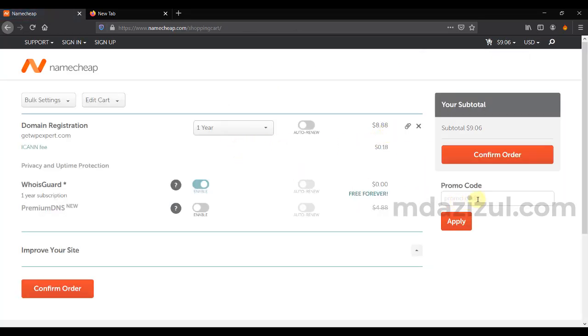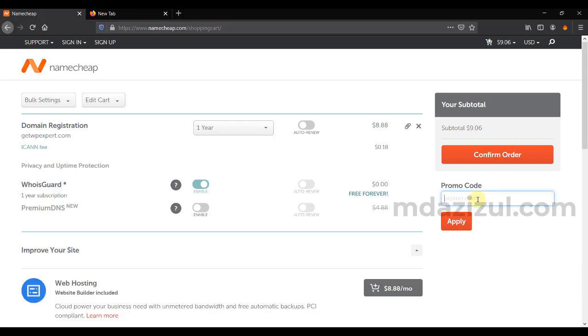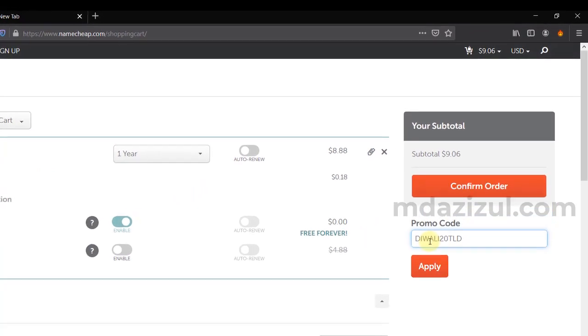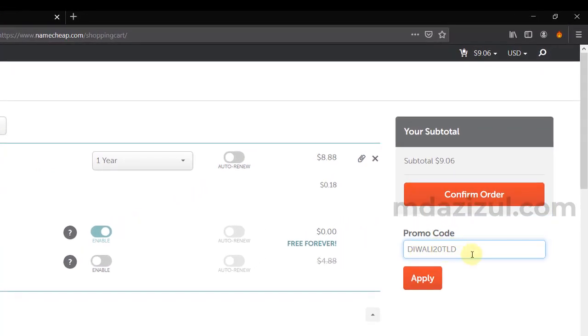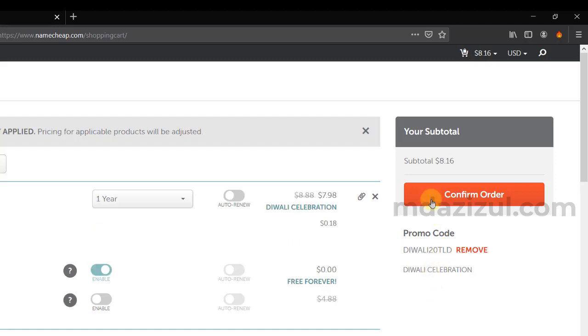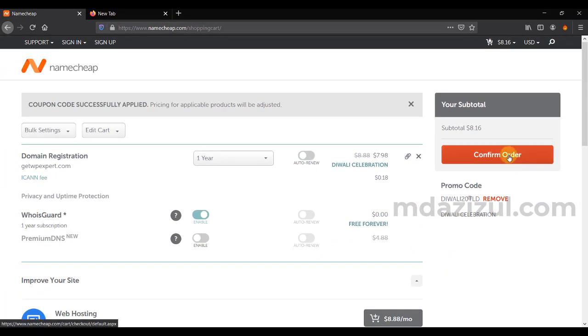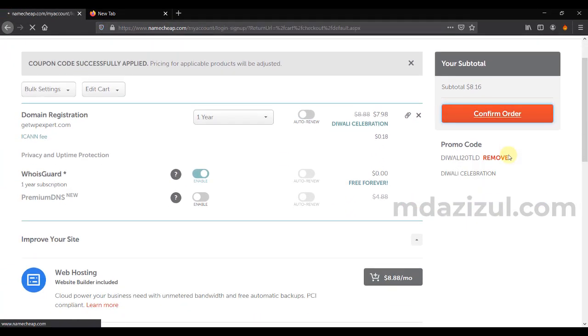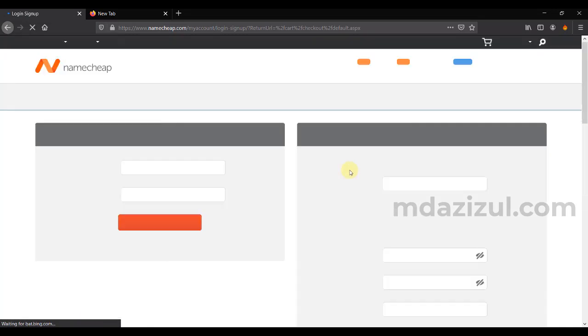And here is the option for promo codes. Recently we got a promo code, so let me paste it here. This is Diwali20TLD. Let me click on the apply button. Now, as you can see, our subtotal is $8.16, which means 10% off. Let me click on the confirm order button because I don't need any kind of hosting.